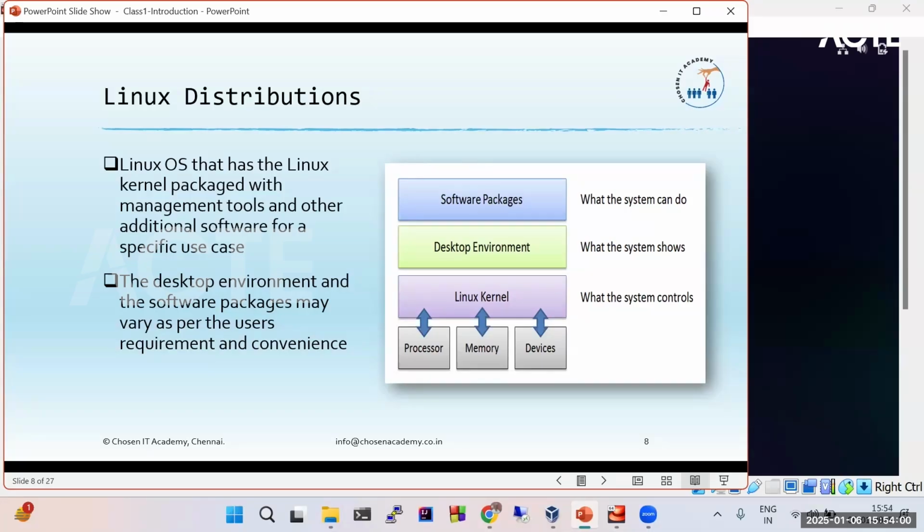So we can build a CentOS with the same Linux kernel. We can have a Red Hat with the same Linux kernel. Likewise, we can have different distributions with the same Linux kernel. The differences we would encounter when we go for different distributions would be the desktop environment and the software packages.